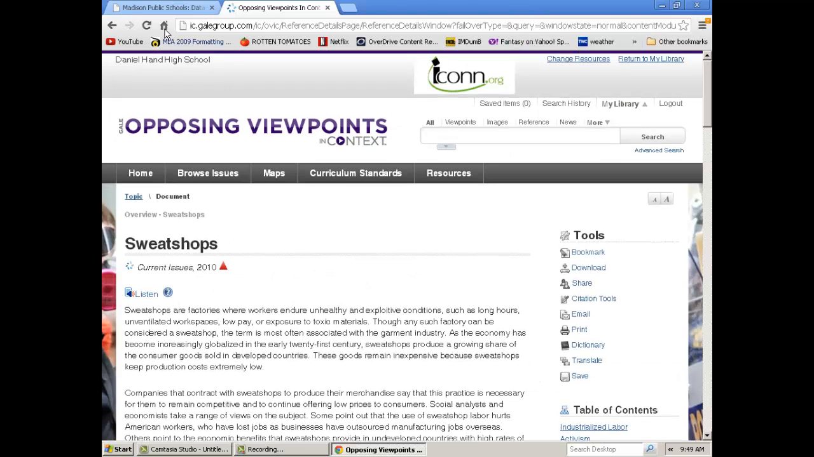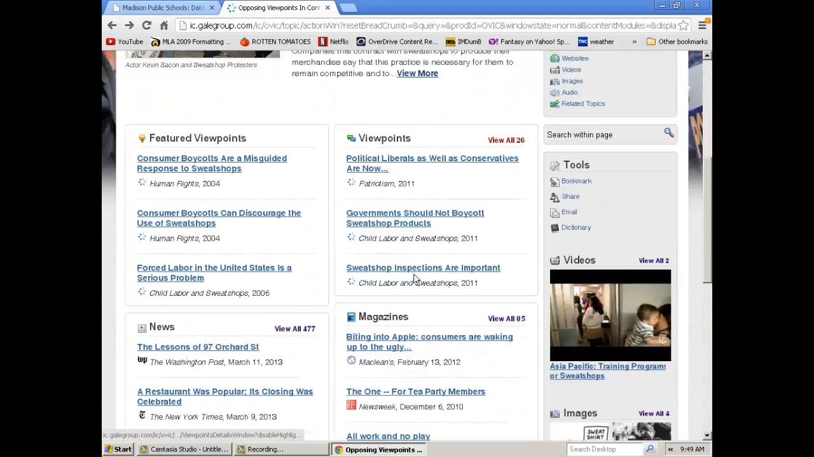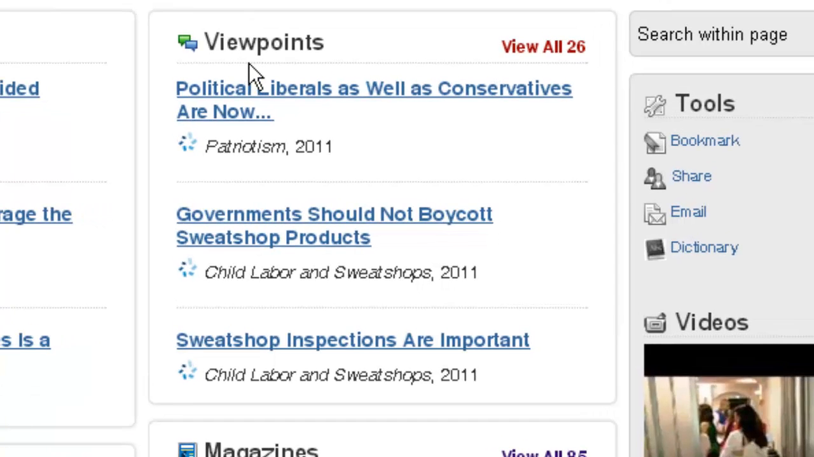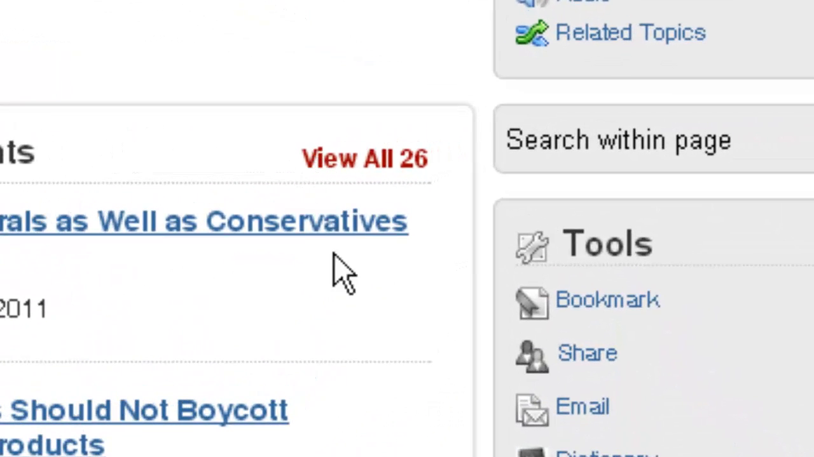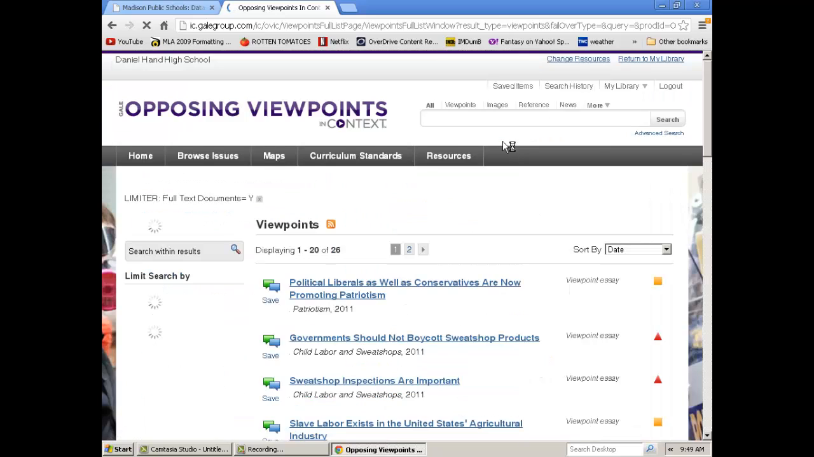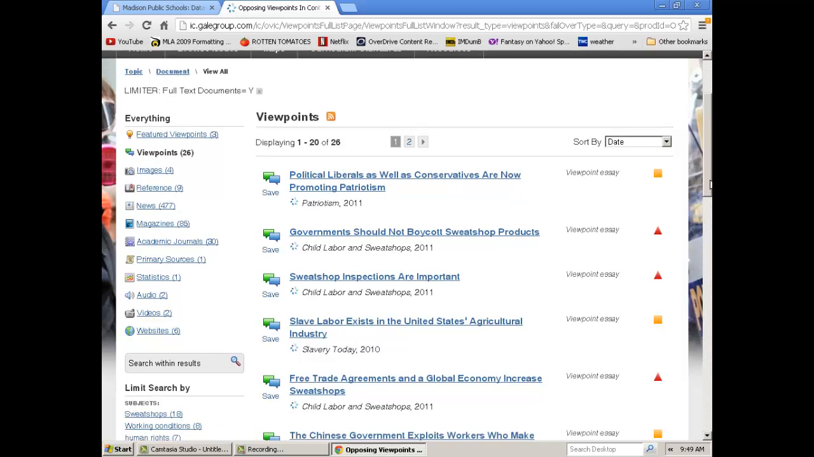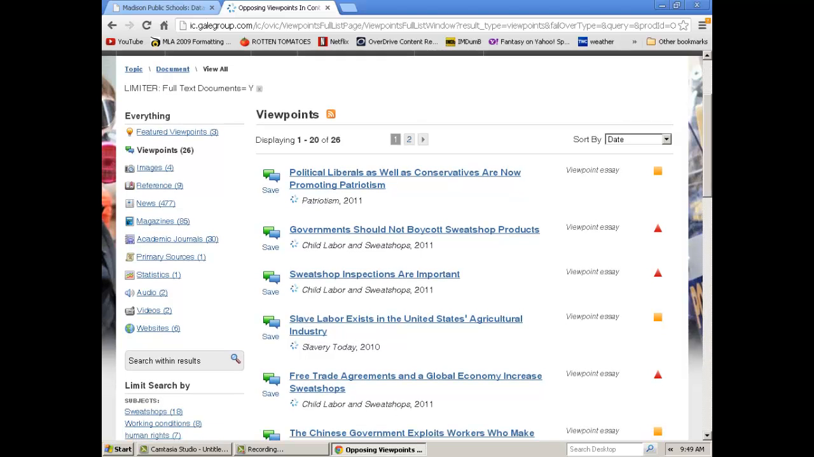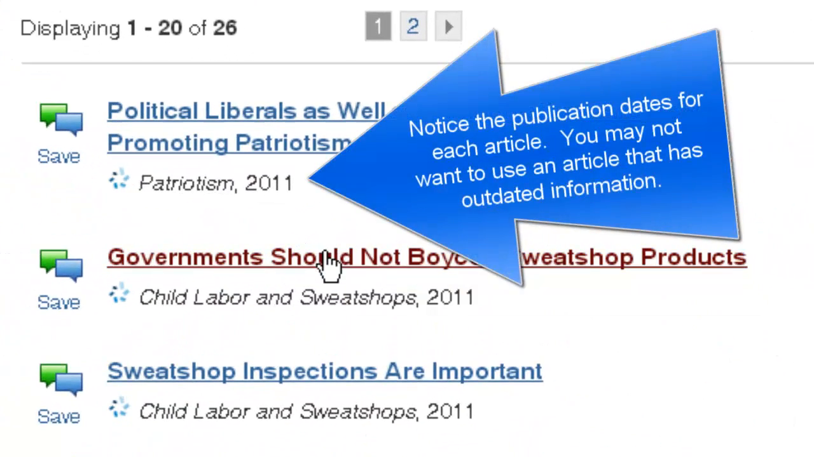So I'm going to go back a page to the main sweatshop page, and I'm going to first view viewpoints. These viewpoints usually take one side or the other on different issues, this issue being sweatshops. So I'm going to hit View All 26. I can see all 26 viewpoints. Right now I'm only seeing 3. And as I scroll down, I see some things that are connected to the case for defending sweatshops. So, government should not boycott sweatshop products. Okay, so that sounds like it's something I can use. I'm going to click on the article.